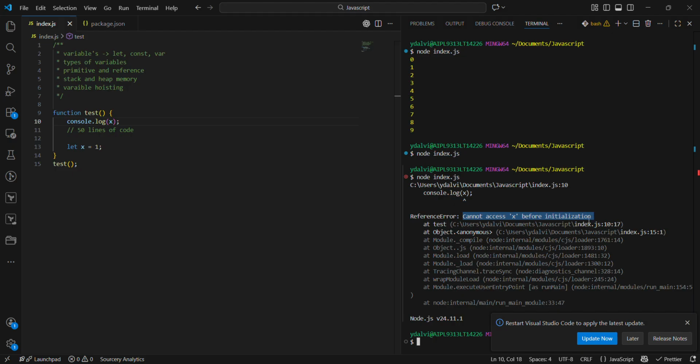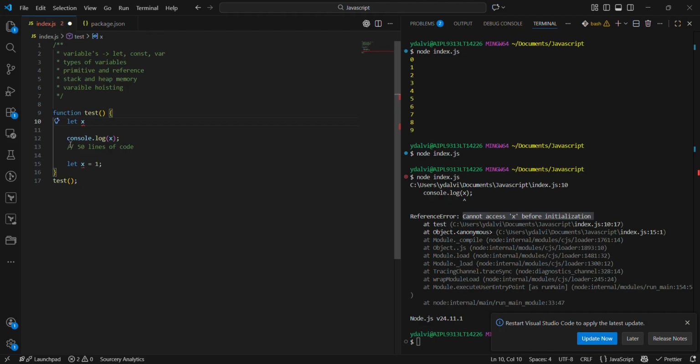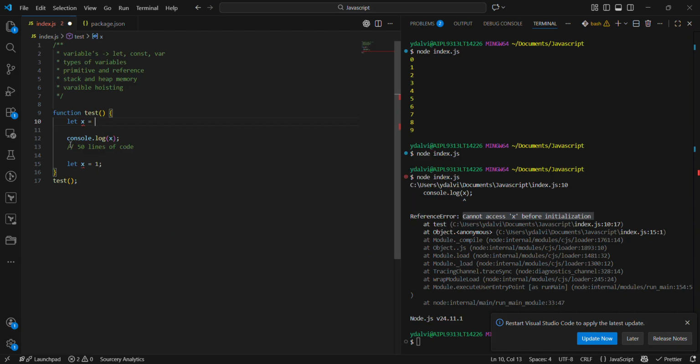That means even before this function is being called, our JavaScript compiler internally is doing something like this. Maybe not even undefined, the value is not even undefined. It is something called not initialized or something.